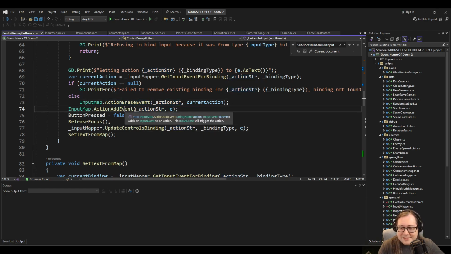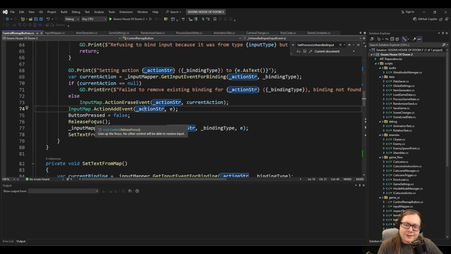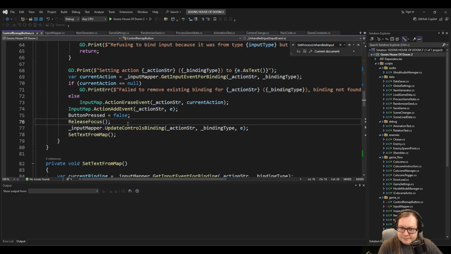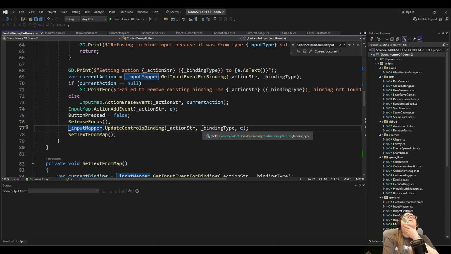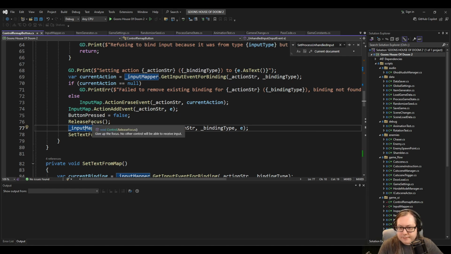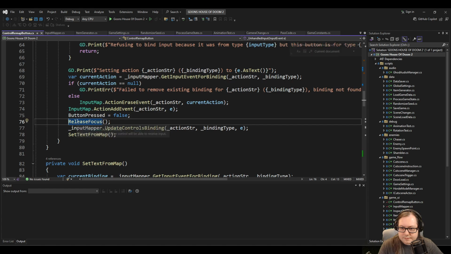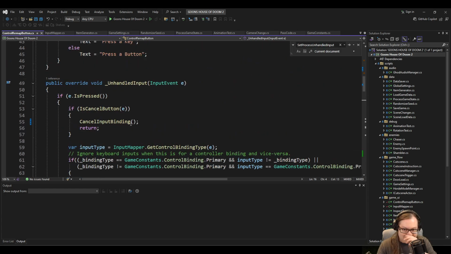Alright, erase event, add event, yep. Button pressed is false. Release focus. Oh yeah, calling release focus is probably invoking the toggle. Then update binding, yep. Okay. Ooh. So... That's weird.